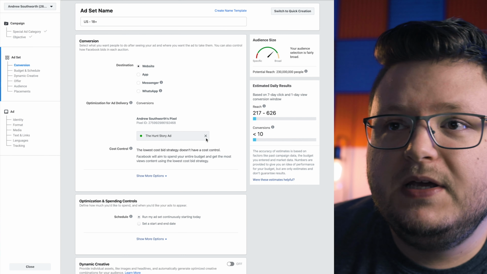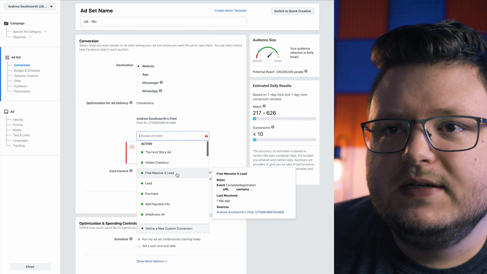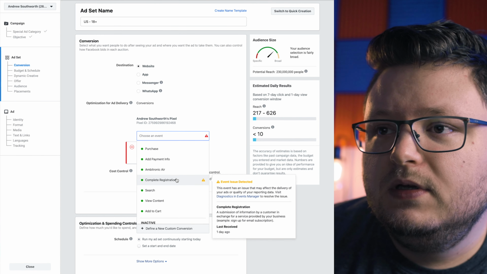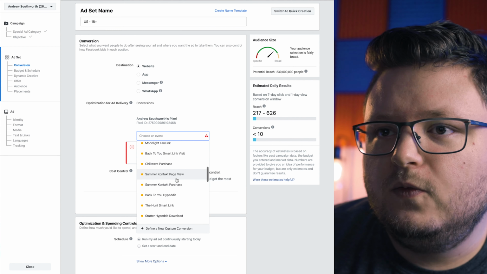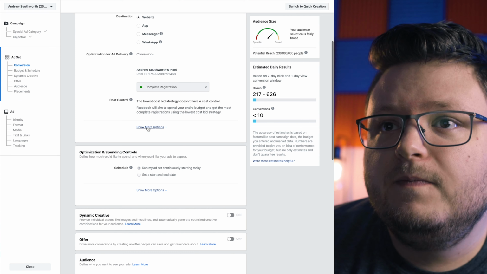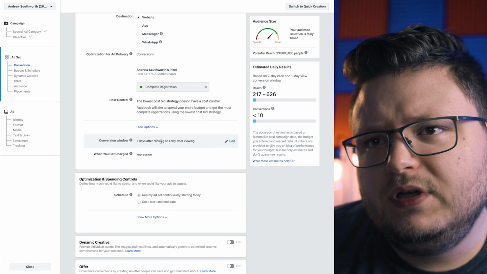I'm using my Pixel. I'm going to delete this specific event. These are all custom conversions that I set up. I'm just going to use complete registration. I don't know why there's an issue on that, but that should work. I'll test this later. There's some advanced settings here that you typically don't need to mess with, but you can think about it if you want.